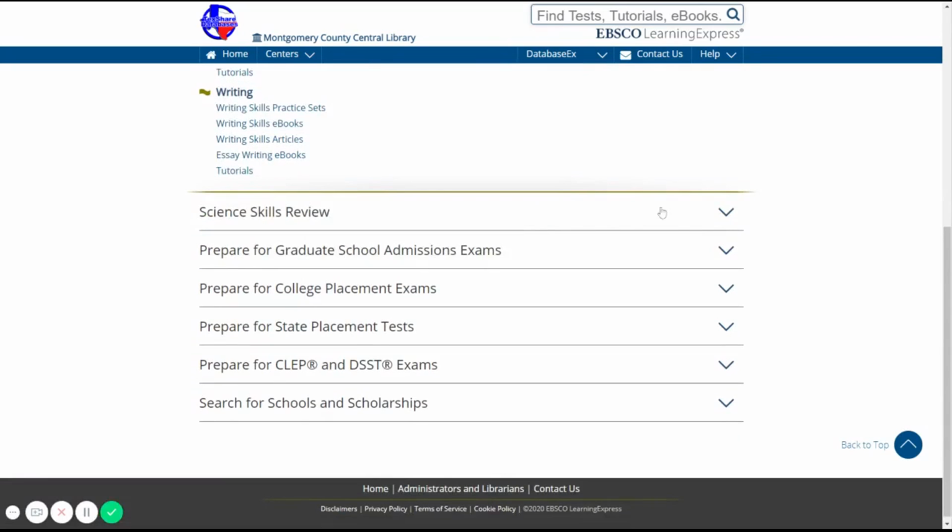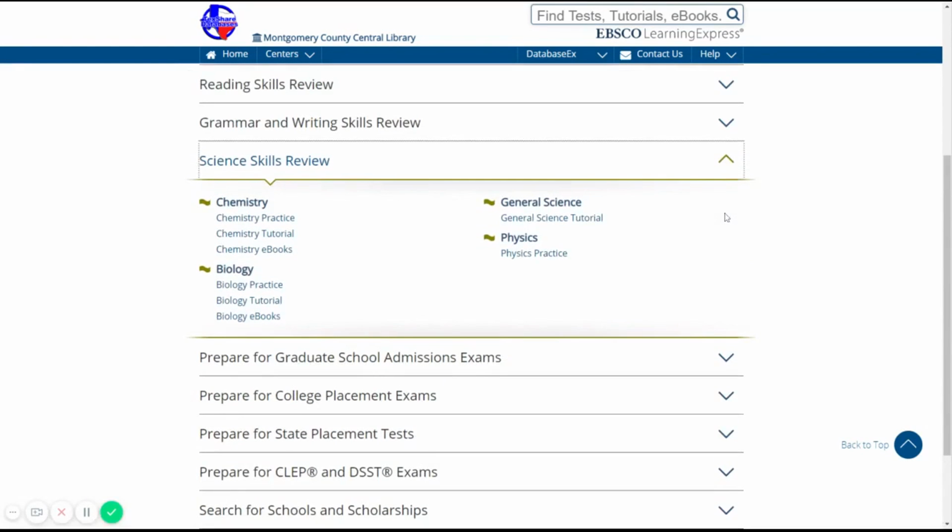Now let's look at Science Skills Review. Once again, the sections are organized by subject. We have chemistry, practice tests, tutorials, and ebooks. We have biology, practice tests, tutorials, and ebooks. We have a general science tutorial and a physics practice test.